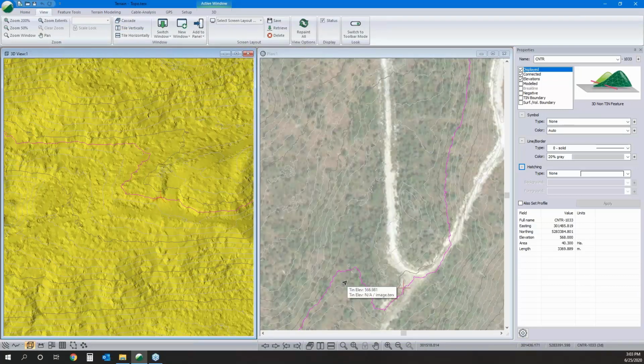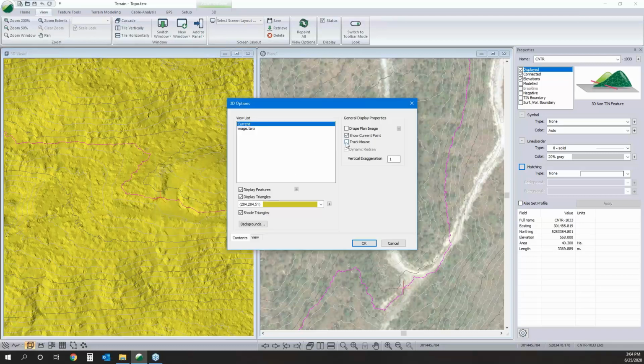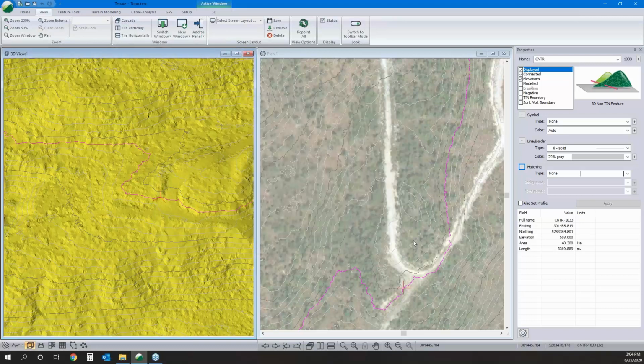If you're just jumping into the software and haven't used the 3D view much, there's a few tricks that make it easier to work with. One that's really nice is this track mouse. I'm going to turn that on. Now I can see if I'm hovering over in my plan view, I can see where my mouse is in the 3D view and vice versa.